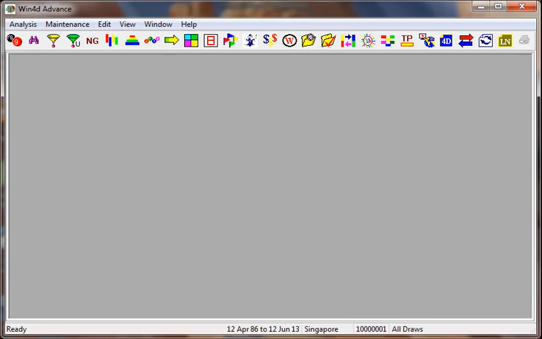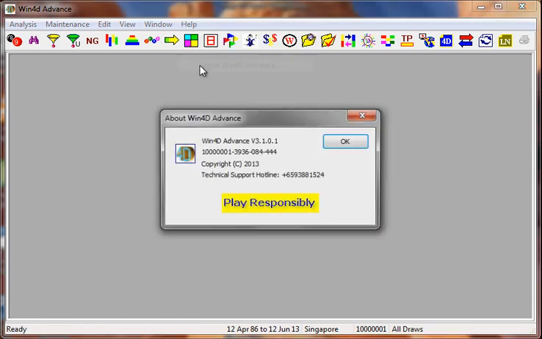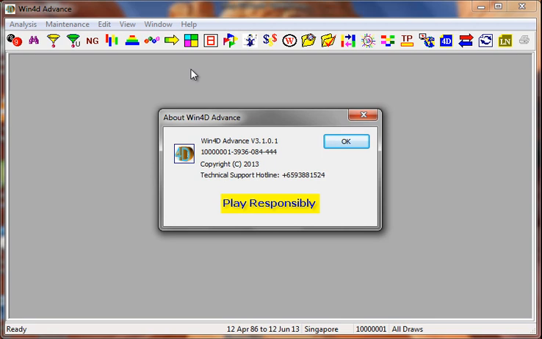Welcome to Examblix. Examblix has just launched our Win4D Advanced version 3.1. As you can see over here, what you're looking at right now is the statistical Win4D Advanced software. Currently we are at version 3.1 now. For members who are yet to upgrade to this latest version 3.1, you may see a lot of difference.